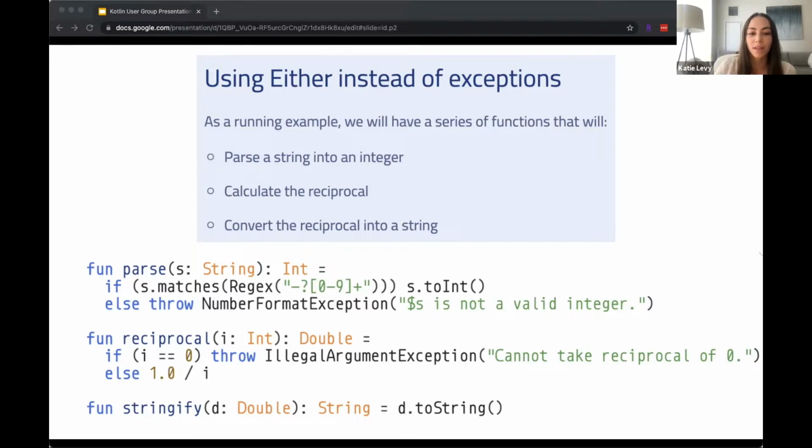So we have here a function that parses a string into an int, calculates a reciprocal, and then converts it to a string. So you can see that there are some error cases that we want to handle, and normally we throw the exception, like parsing and it's not parsable to an int, or getting a reciprocal, but it's 0. You can't really do that. So this is what it might look like with exceptions.